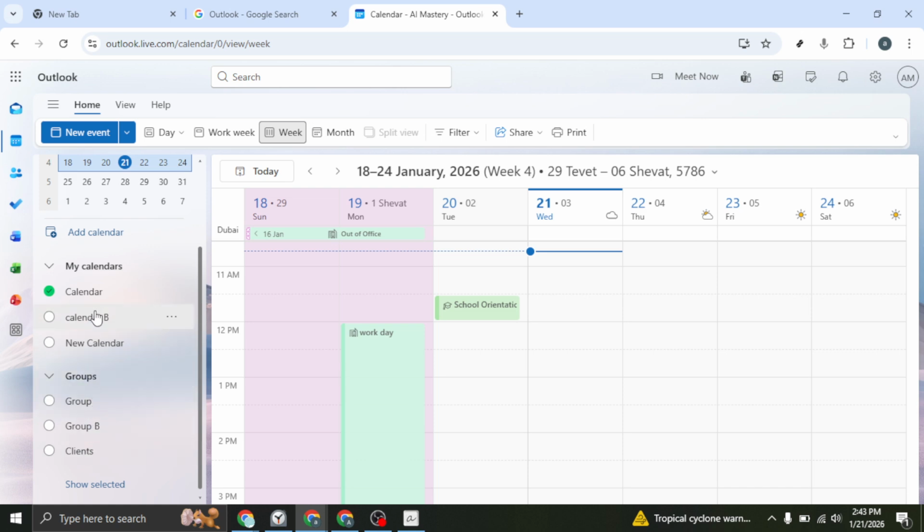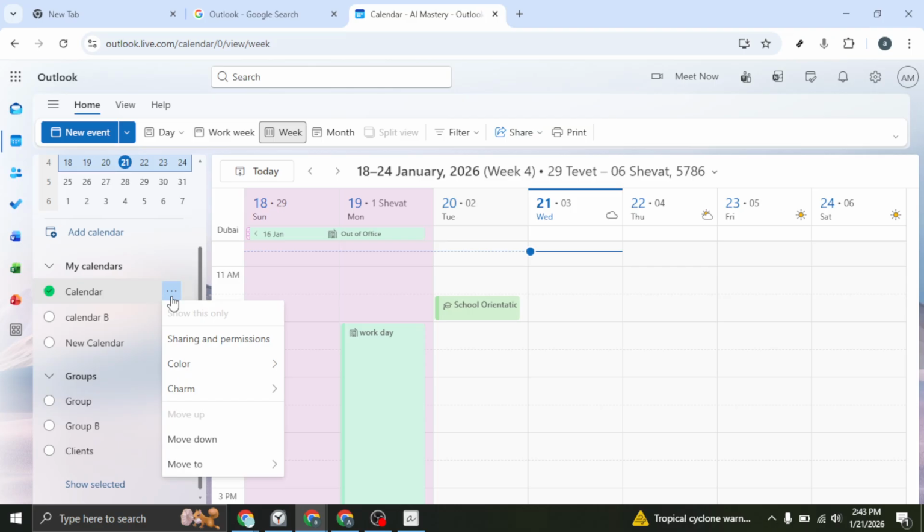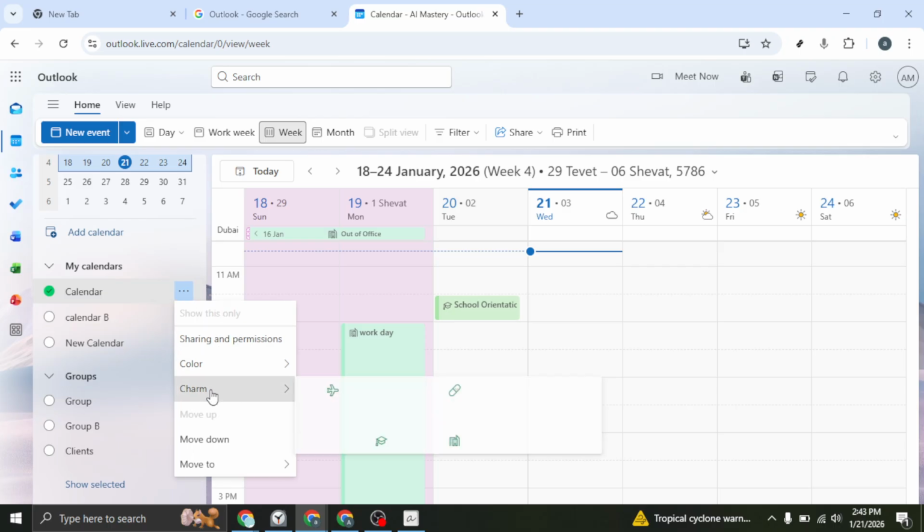Hover your mouse over the calendar name to reveal additional options. You should see 3 dots appear, often called the More Options menu. Click those 3 dots. A menu will open with several settings for that calendar. Look for the option labeled Charm. Don't click yet. First, hover over it.